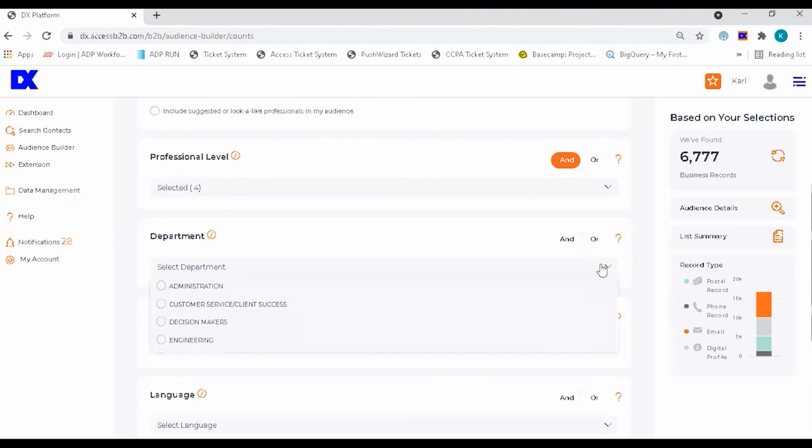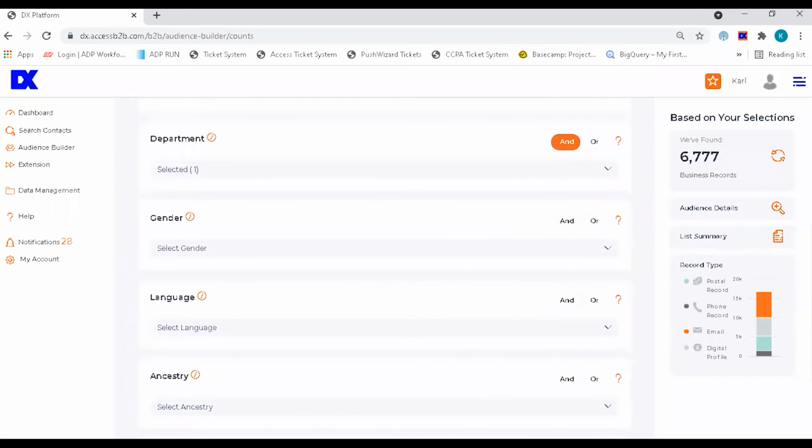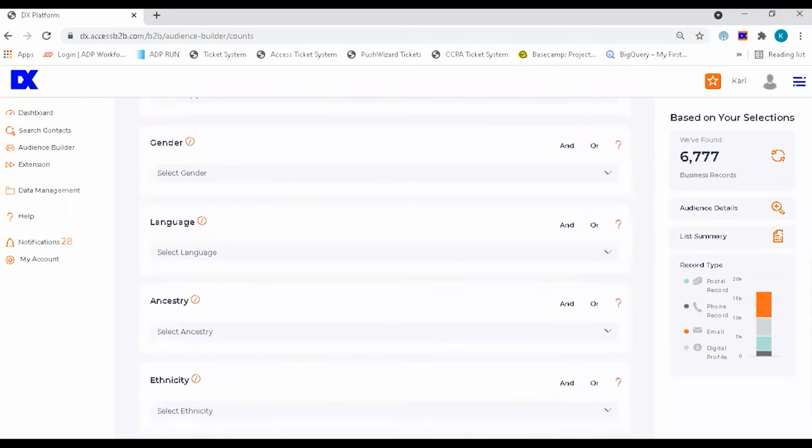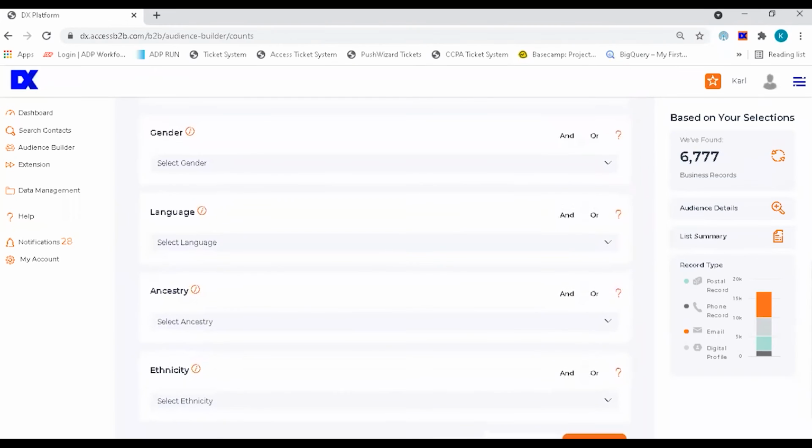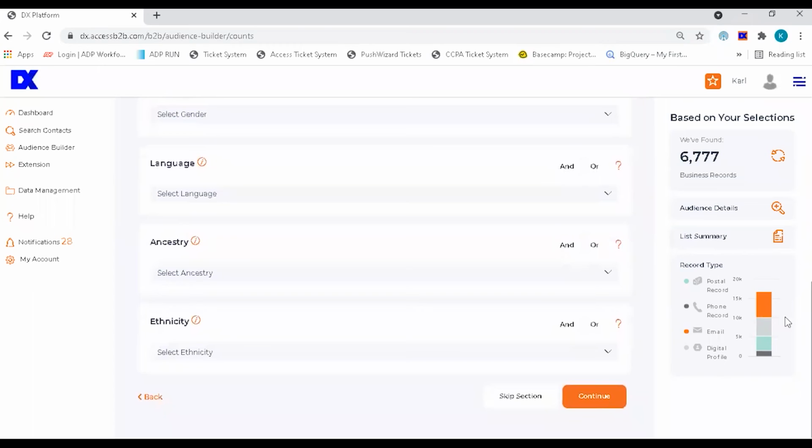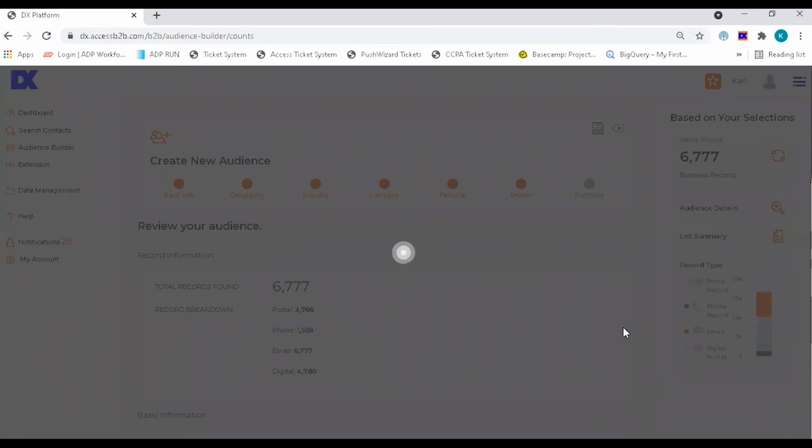And let's say that we wanted to reach out to their marketing team. So department, we just come on down to marketing, add that. So now we've combined the criteria of the management level with the marketing, so that even if they have some more unique titles, we're still getting somebody that fits that profile. Beyond that, we have some other individual level criteria: gender, language, ancestry, ethnicity, all useful depending on what your needs might be for the audience.